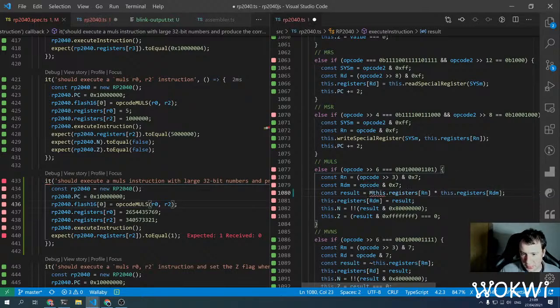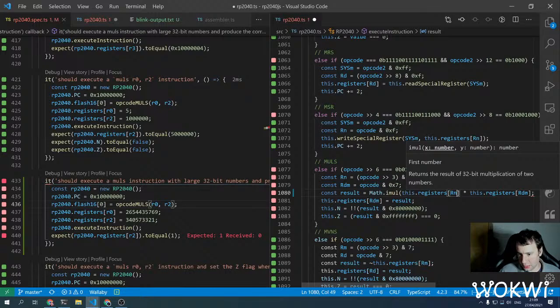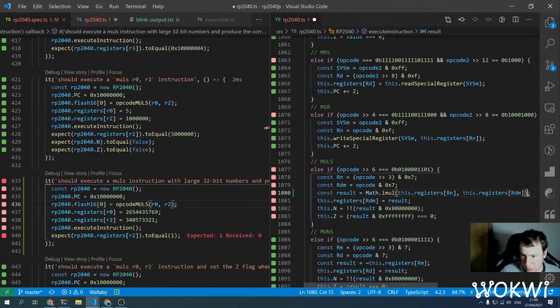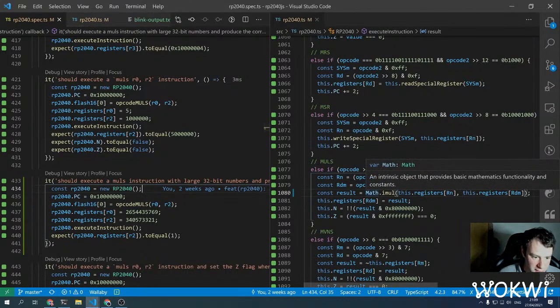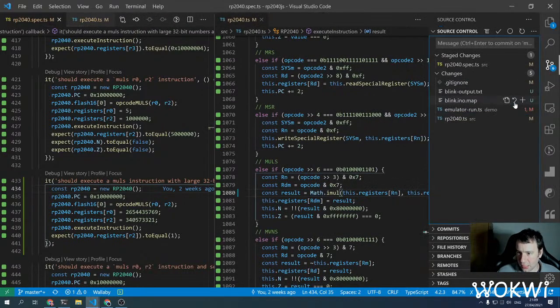But we know the fix is super easy. Just Math.imul and those 2 numbers. Cool. I think it should be green. Yes. So yeah, easy fix, hard to spot bug.